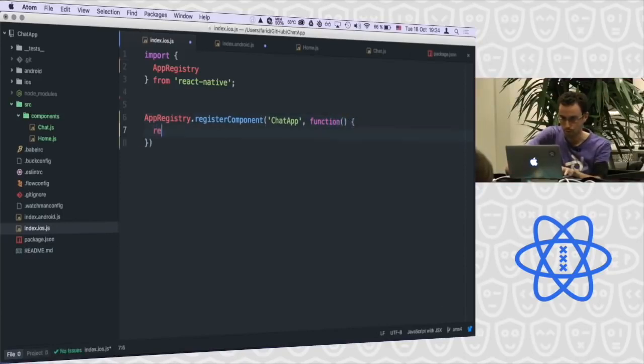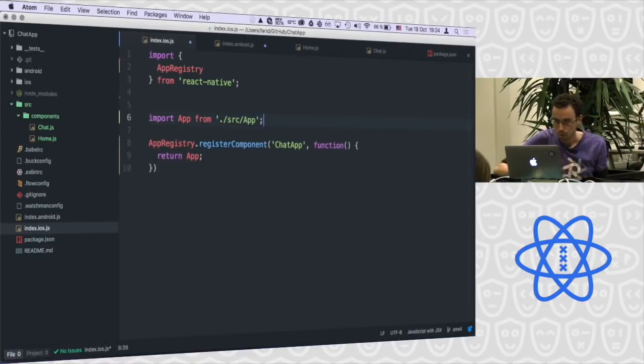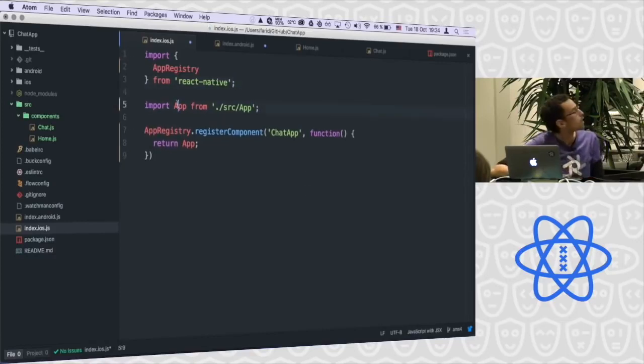And this function should return a component. So we'll call it app, and this app component, I import it, and I will create just after that. So here, in this app file, I didn't create yet. I will create it, and I will share it between iOS and Android. So here, I use the app registry to tell React Native what is the root component, the first one to display.